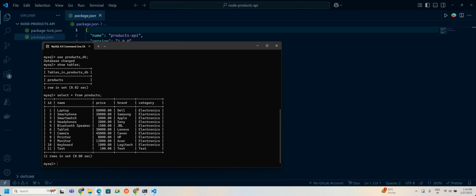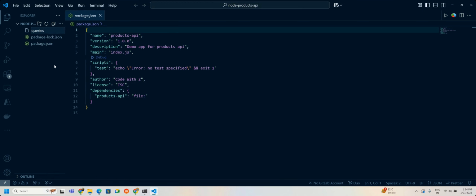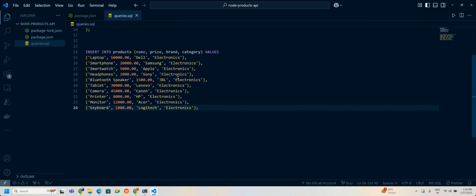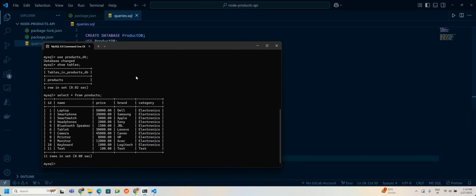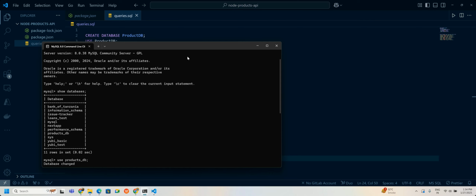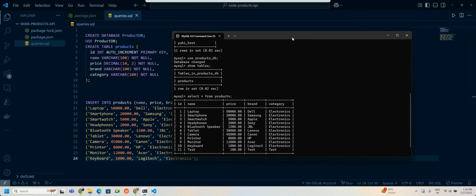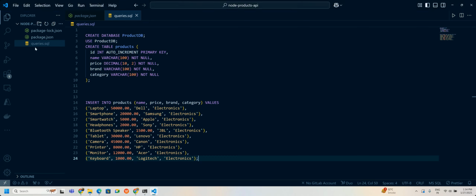So what I will do is create a file here. Let's call it queries.sql. And this file actually contains commands for creating all the things which you are able to see on the screen now. Whatever we are doing here is all available in that, like creating the database and inserting those 10 demo products. That is something which I have added in queries.sql. I will be pushing this repository to a Git repo, so you can check it out there.